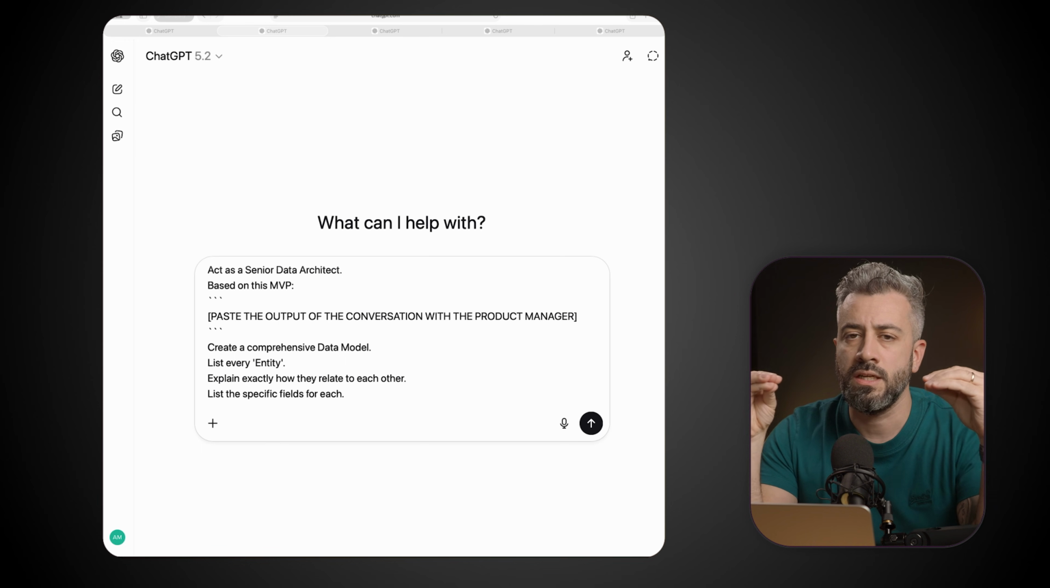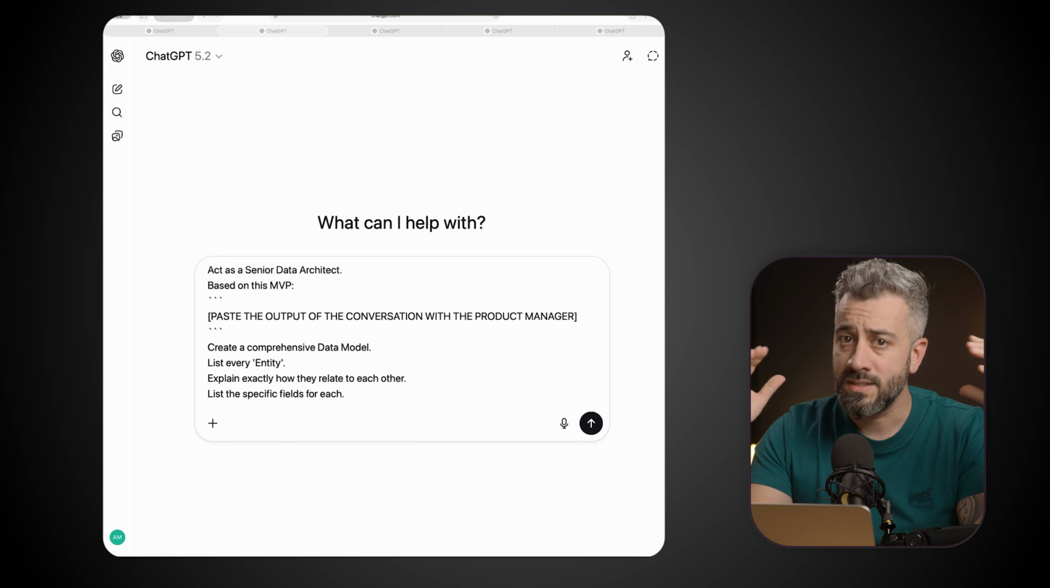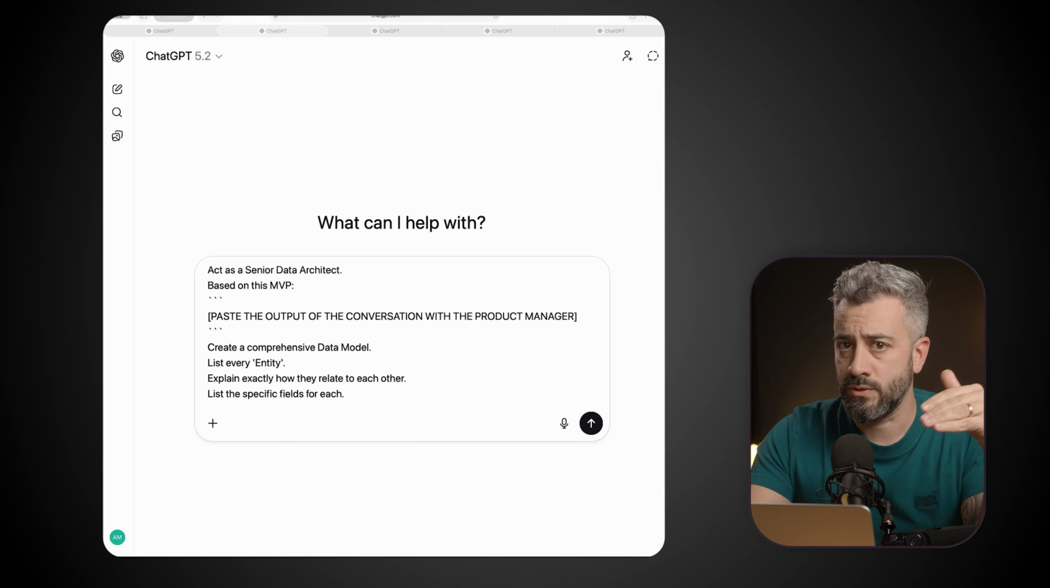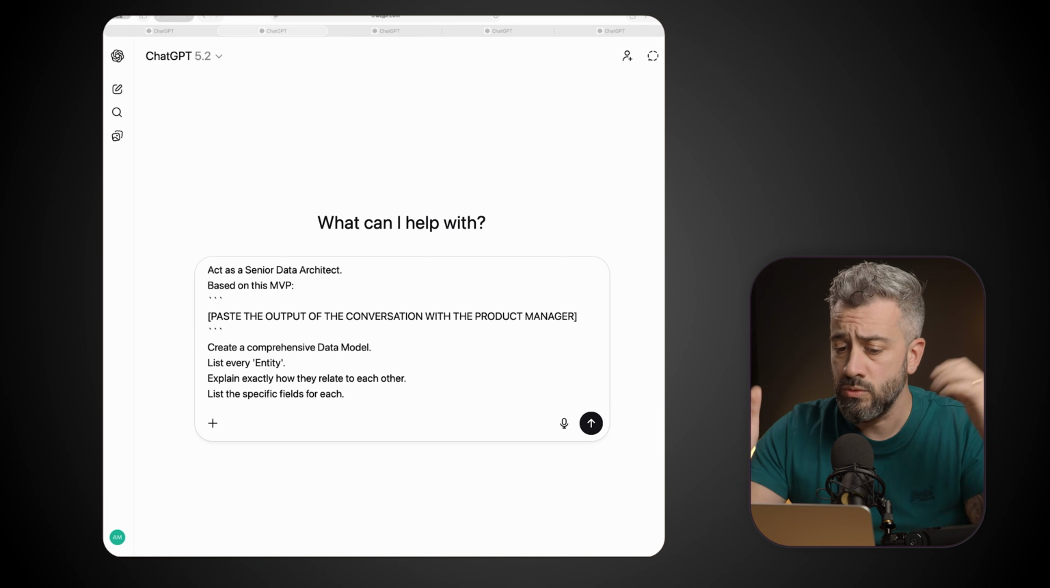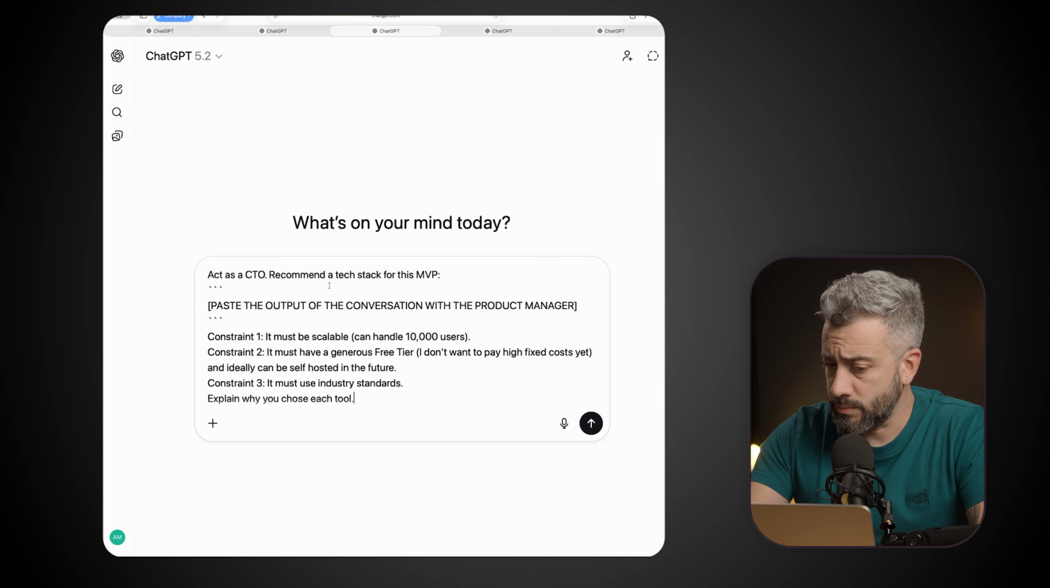Now we are ready for phase 3. In phase 3, we're going to use a CTO. So our goal at this stage is to be scalable for the future, but affordable for today. So we are going to use a prompt like this. Act as a CTO. Recommend a tech stack for this MVP, and we paste the conversation with the product manager. And we list the constraints.